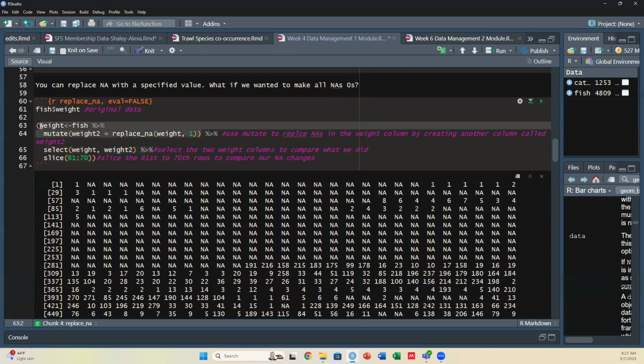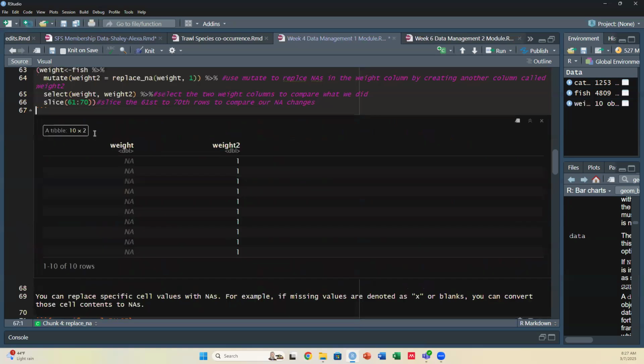This is the actual function we want. So the original data had all NAs for these rows here, 61 through 70. And the data we just made, the weight 2 column here, replaced all those NAs with 1 because that's what we told it to do. Replace underscore NA in the weight column, make them 1. So that's exactly what we told it to do, just to show that it does replace those NAs there. So that's a really easy way to replace a bunch of NAs in a singular column. You could also change this code to be multiple columns if you wanted.